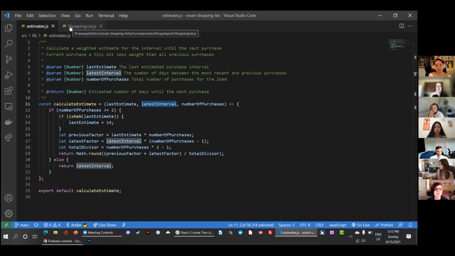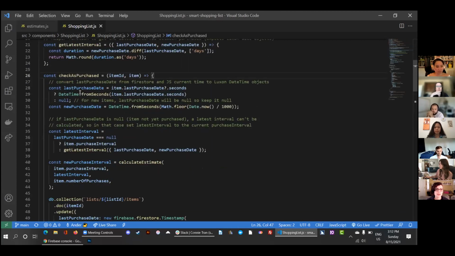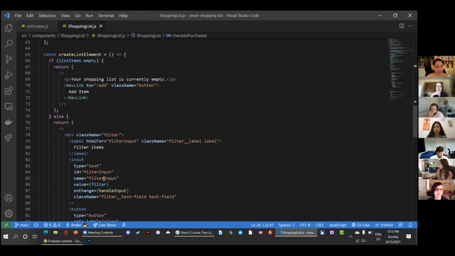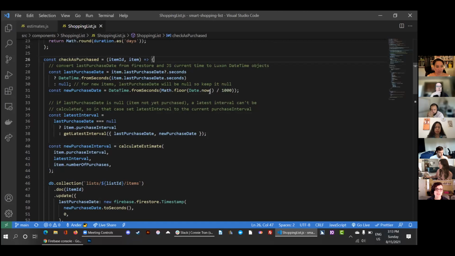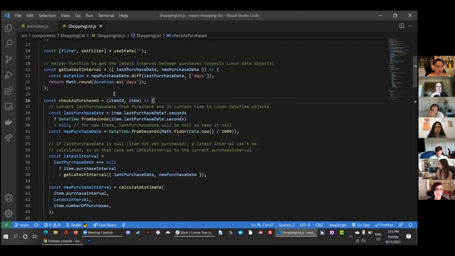So in order to do that, to have a nice little date library to work with, we installed Luxon, which gives you a bunch of different date functionality. So here in our check is purchased function, this is what runs whenever the checkbox is checked. We first make those dates, the right now and the last purchase date that we have from the database, into Luxon dates. And then we made this little helper function to figure out the difference between them.